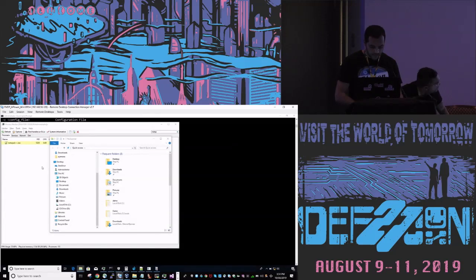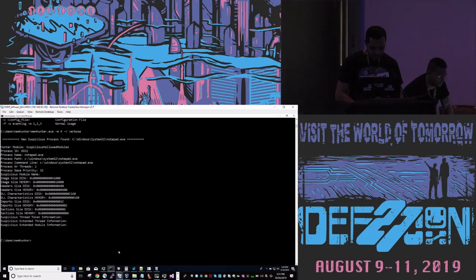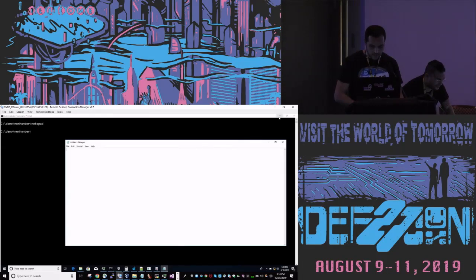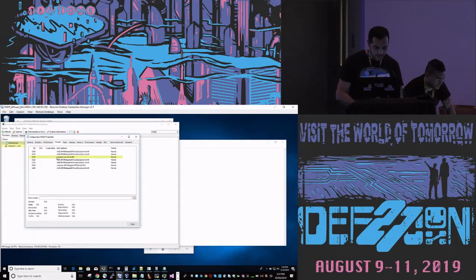Okay, so we have our environment over here. As I mentioned, we will run Notepad first. Then we will go to Process Hacker and check the properties of Notepad. We see that there are a bunch of threads running because of Windows. But the important thing is that there is this thread running out of the main executable image from Notepad.